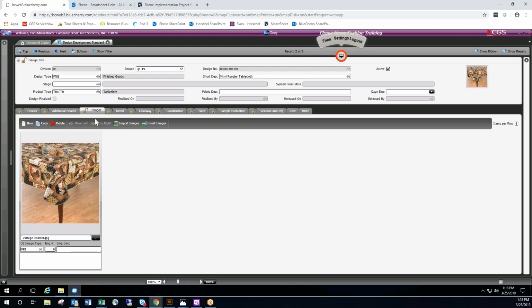When you go in here on the Images tab, this is where you guys are going to add images relating to the finished goods design, meaning the primary image, which is listed here, spec images, color reference images, think construction images, maybe even label and package images if you so choose.